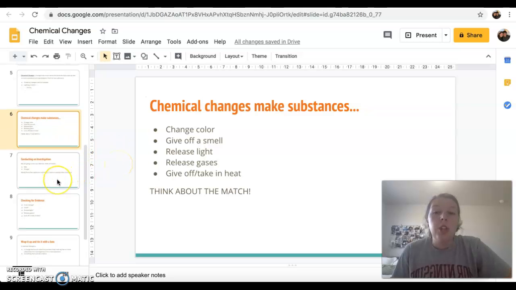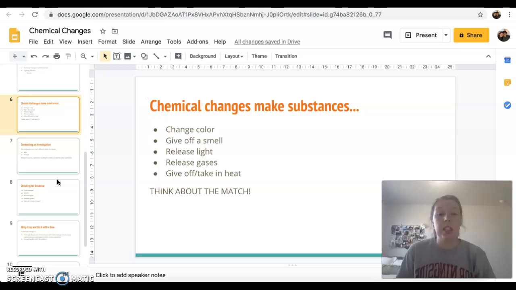So, chemical changes can make substances give off color, give off a smell, release light, release gases, give off or take in heat. So again, thinking about the match, when it burns, it changes color because the flame is orange or blue or whatever. It gives off a smell from the smoke, it releases light from the flame, releases gases from the smoke, and obviously it gives off heat from the flame.